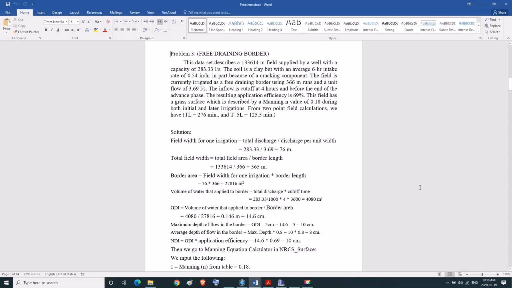In this part, we will deal with problem 3 for designing the pre-draining border irrigation, and we will calculate the parameters for the border irrigation design in this problem as follows.